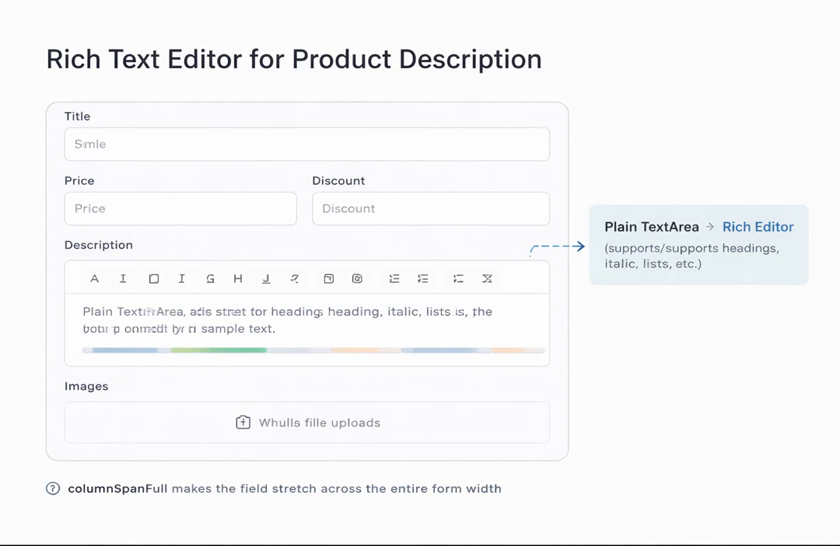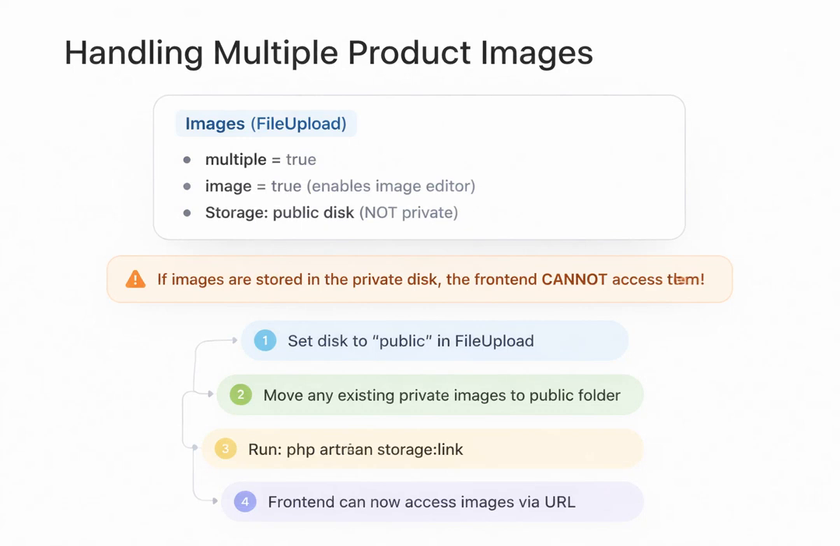For the product description field, a plain text area is not good enough. Product descriptions often need formatting, headings, bold text, bullet lists, maybe even embedding images. So the plain text area is replaced with a rich editor component. This gives shop owners a proper word processor-like experience when writing their product descriptions. Additionally, the column span is set to full, meaning the description field stretches across the entire width of the form, which makes sense given how much content it might hold. The same full-width treatment is applied to the title field, while price and discount sit side by side in a two-column layout.